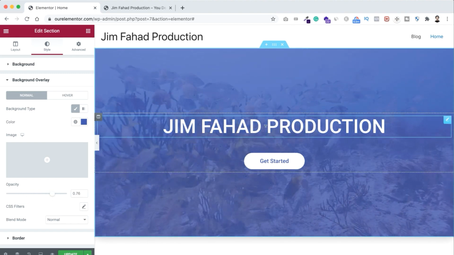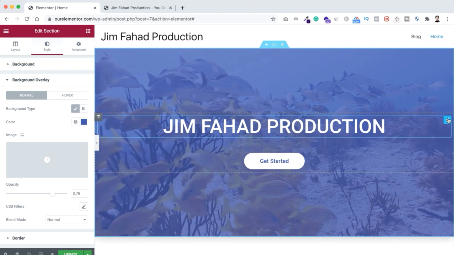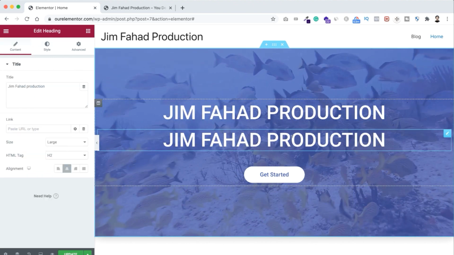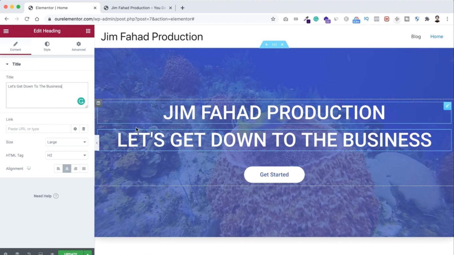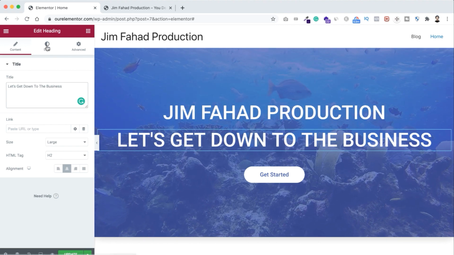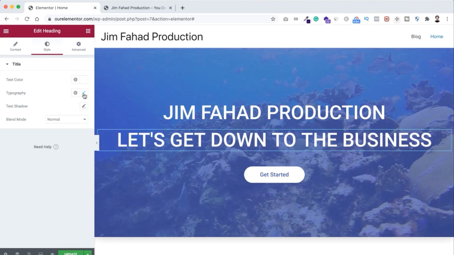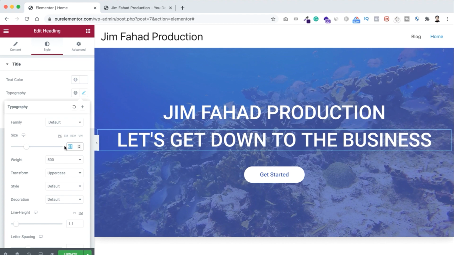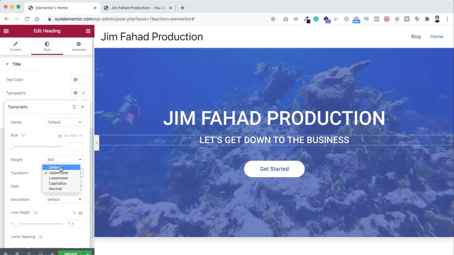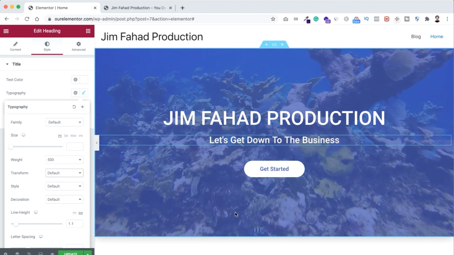And under this first heading, I want to create another subheading, and you already know how to do that. Just right click here and click on duplicate, and here I want to say, let's get down to the business. Then I want to make it smaller, so let's go to style and click on typography. Let's just make it default, so I'm removing the value, and transform, I want to make it default. Cool. Now let's go to the next section.